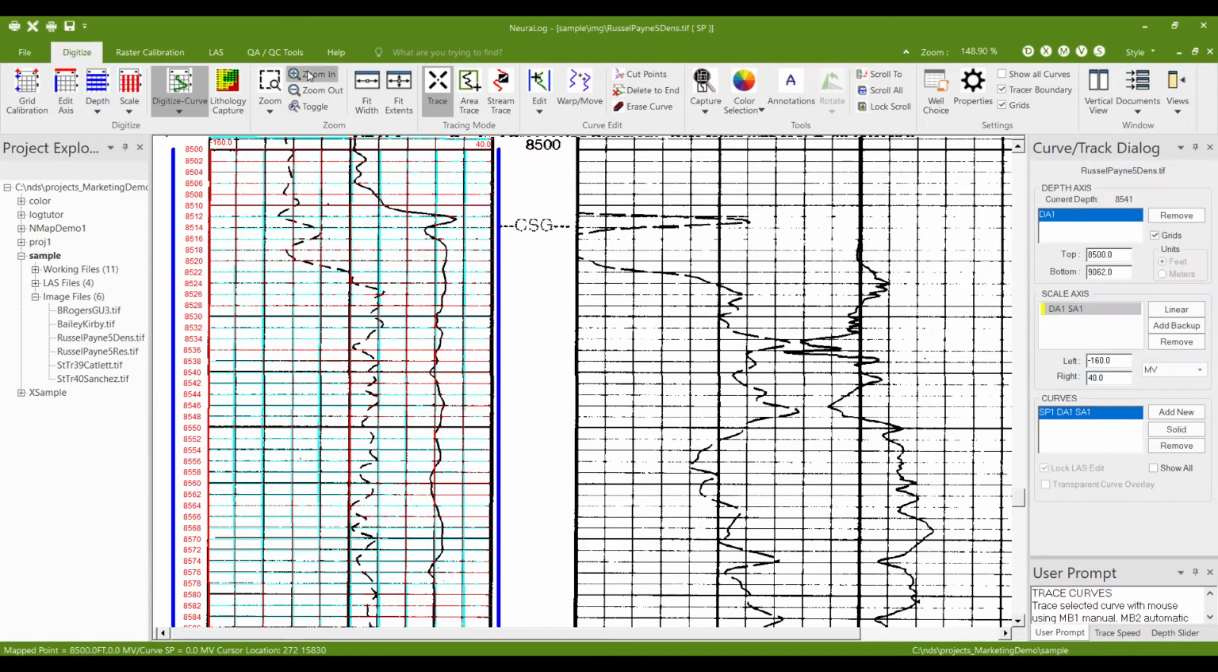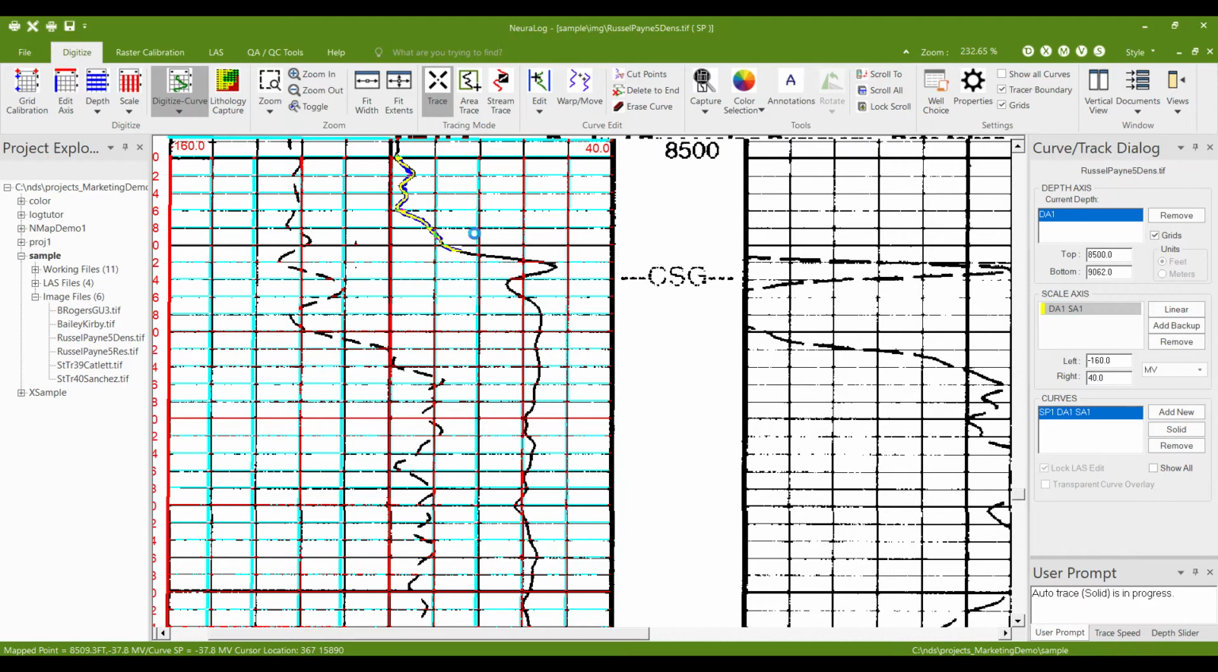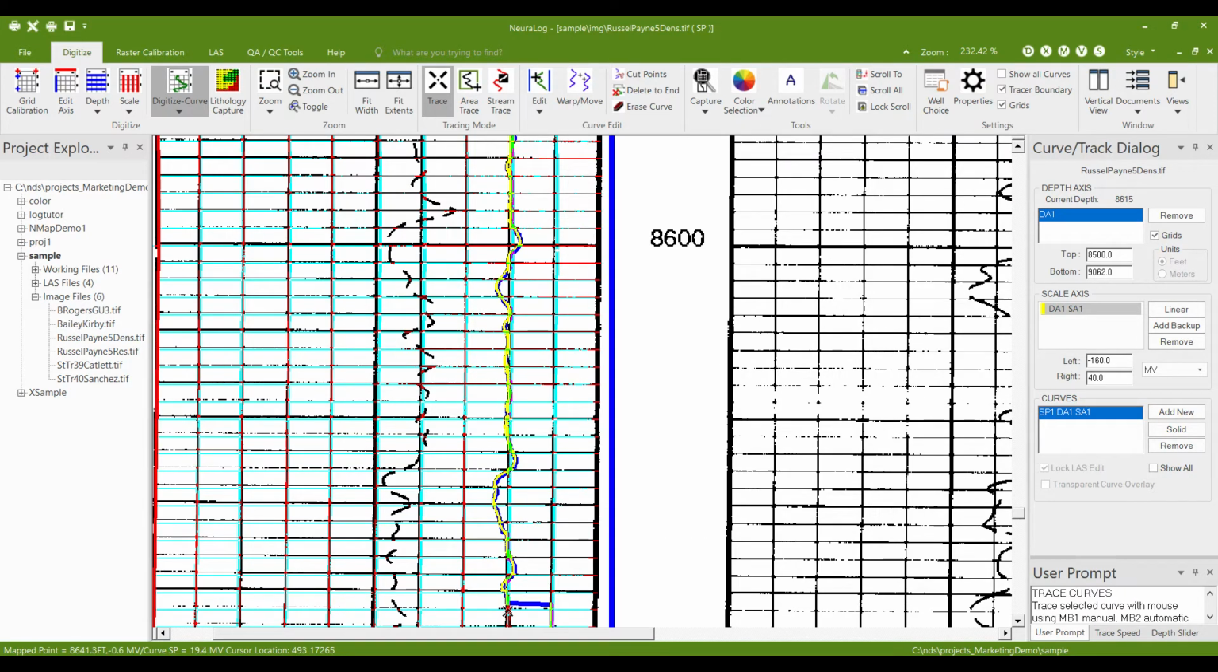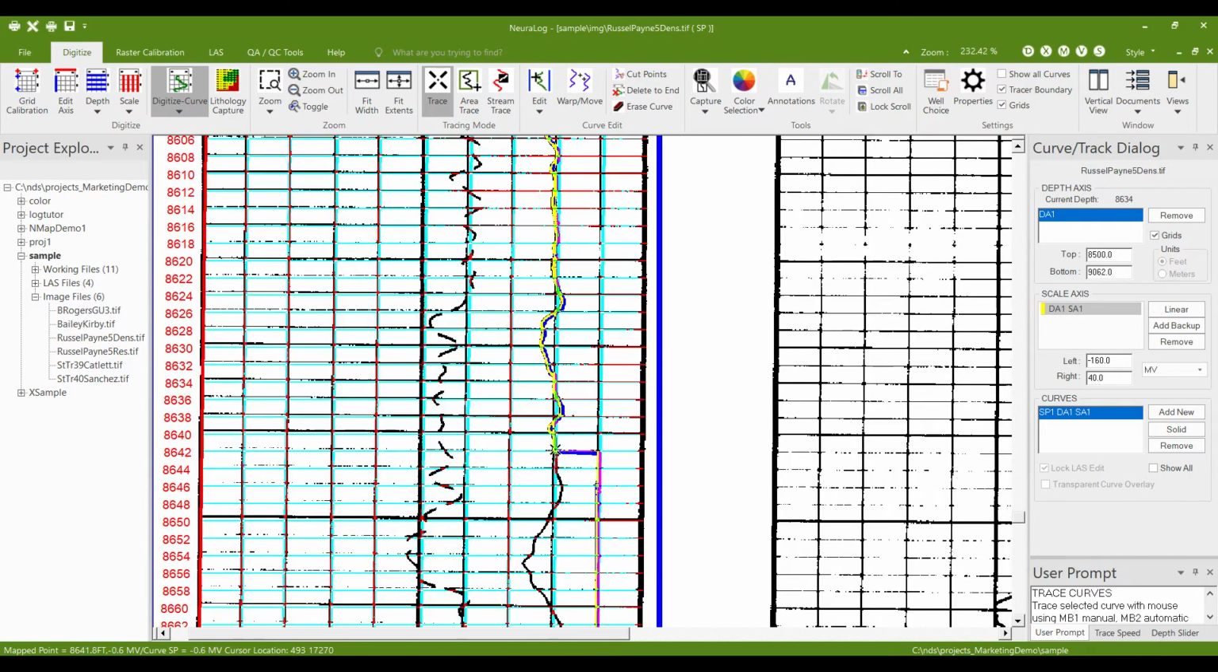Zoom in, click on the image, and start digitizing. Your paper log should now be digitized.